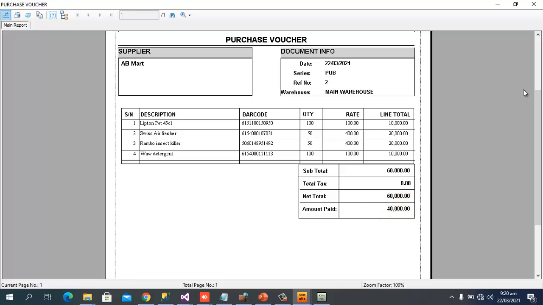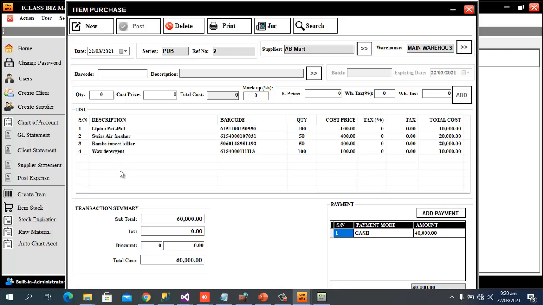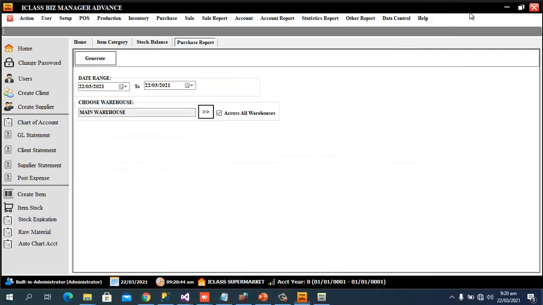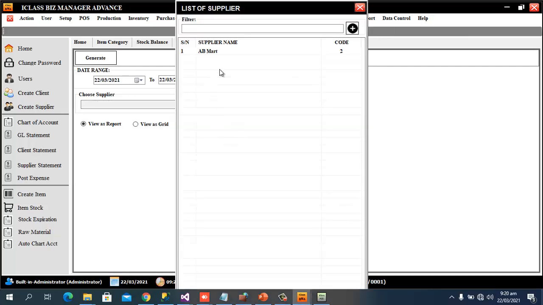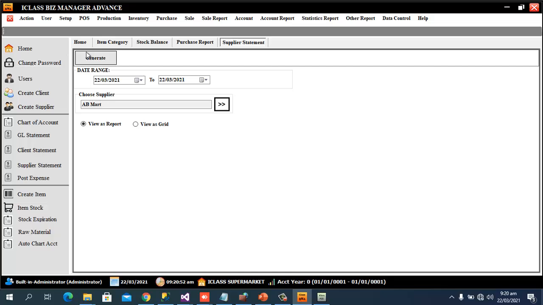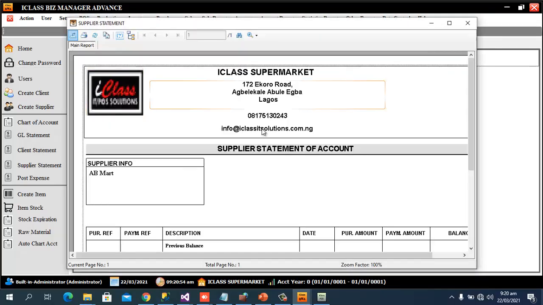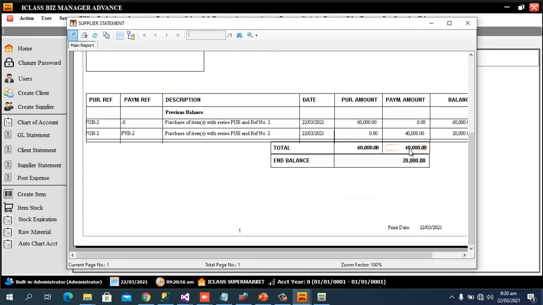So now let's move forward. Let's check the supplier statement. Under other reports, we have supplier statements. Let's pick that supplier AB and generate. So we are having 40, 60. So we are owing this supplier 20.